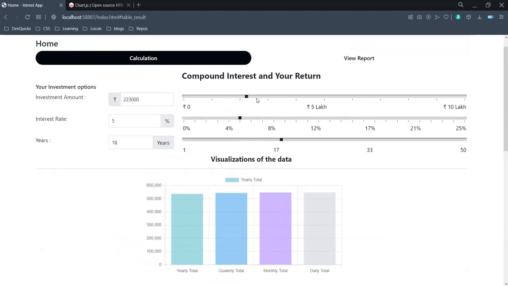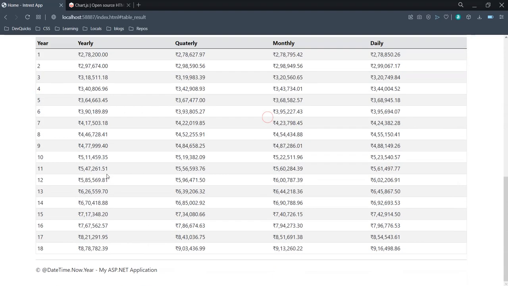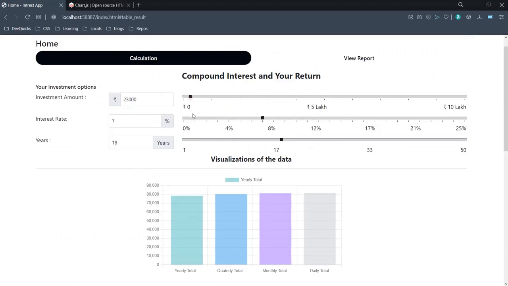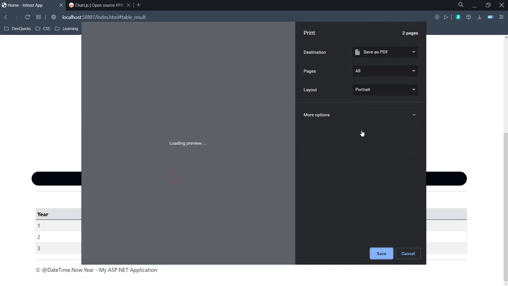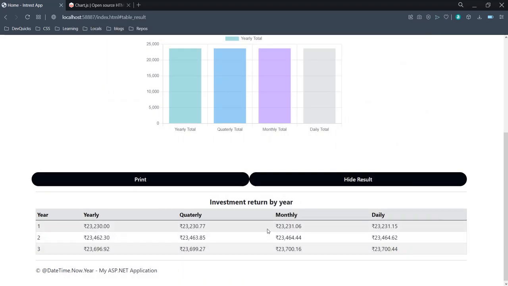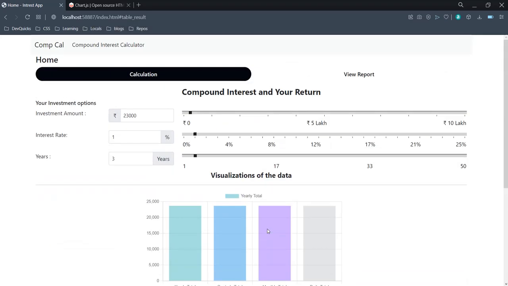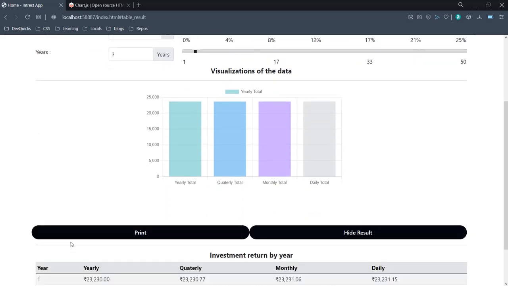Okay, as you can see it's calculating perfectly fine, no bugs there. You can print if you want. So what do you think of this basic app? It's pretty basic, and I'm also using Bootstrap 5 for designing.